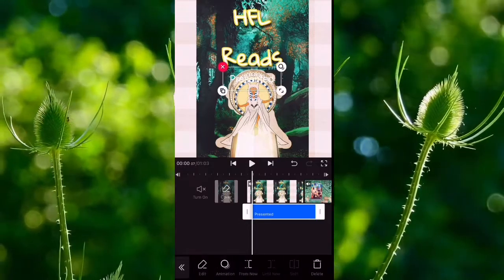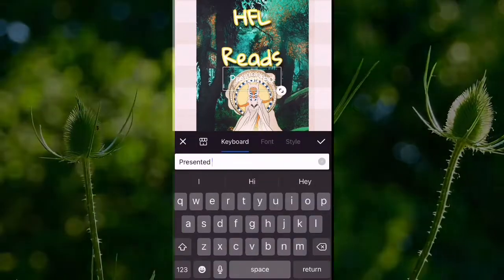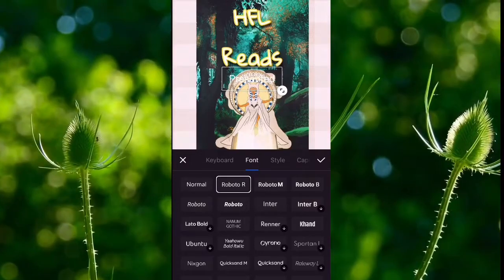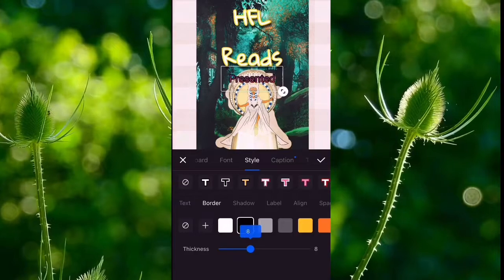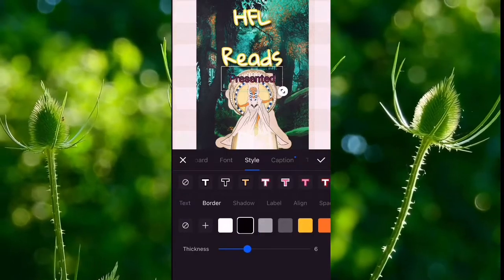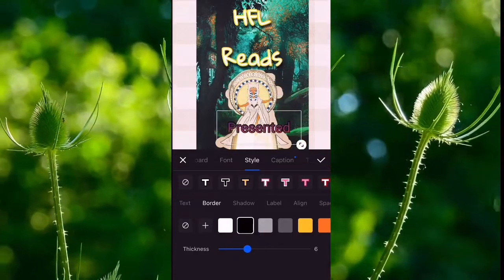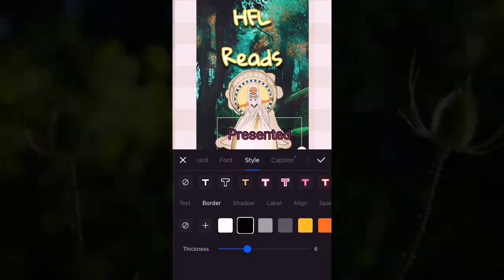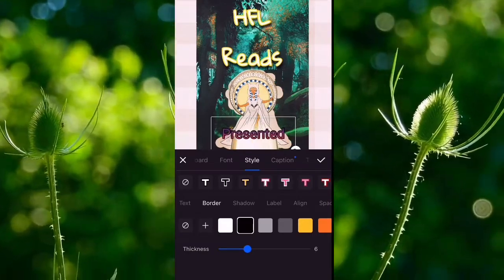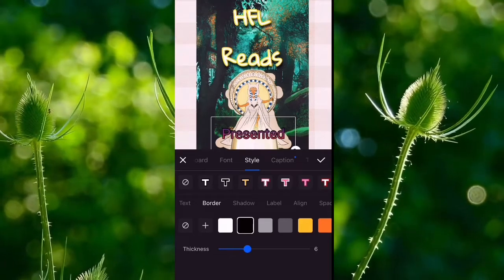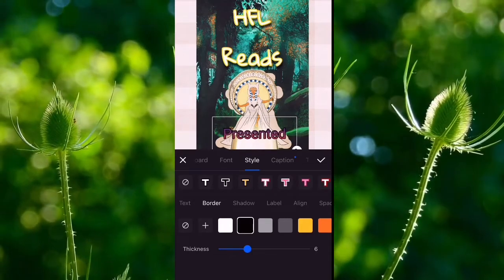I started to size that up and get ready to animate it. I also made it Roboto, went to gradient, and I made it the purple red kind of gradient with the black outline. Honestly, it didn't show up that well, so if I left it that way, I'm kind of going to be disappointed.